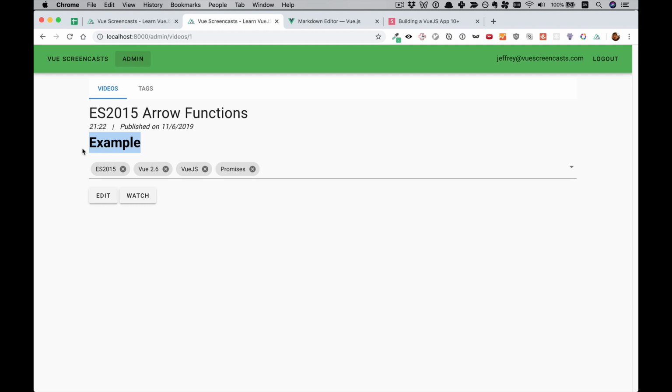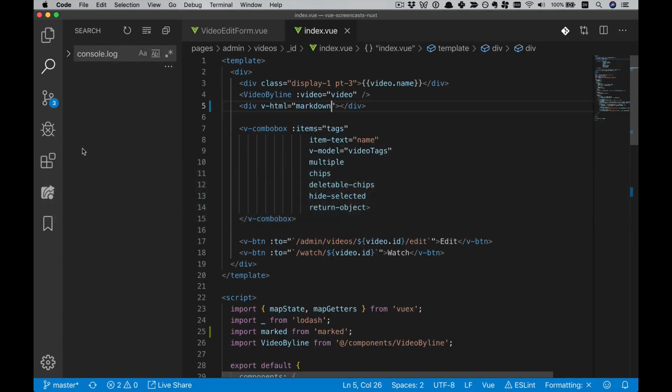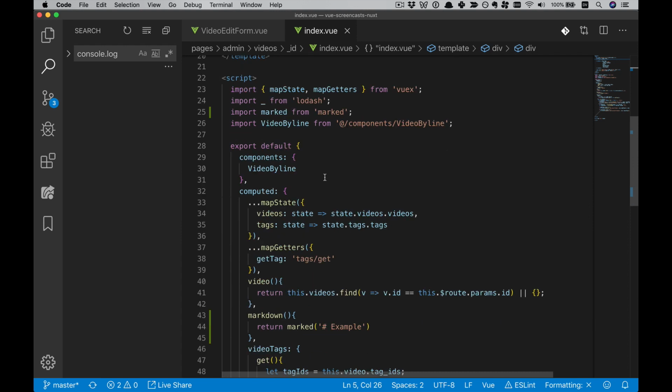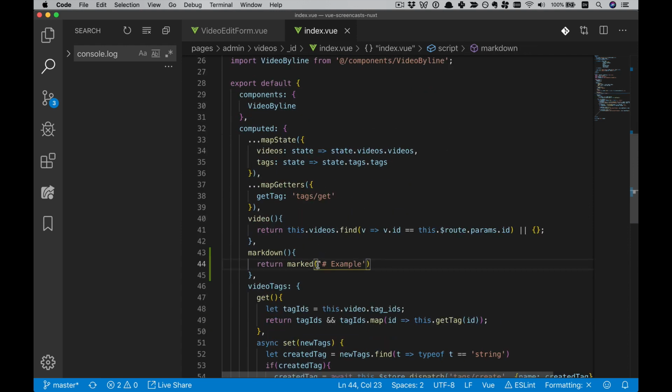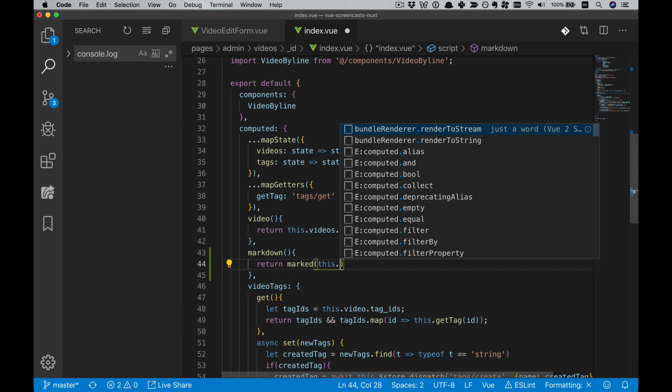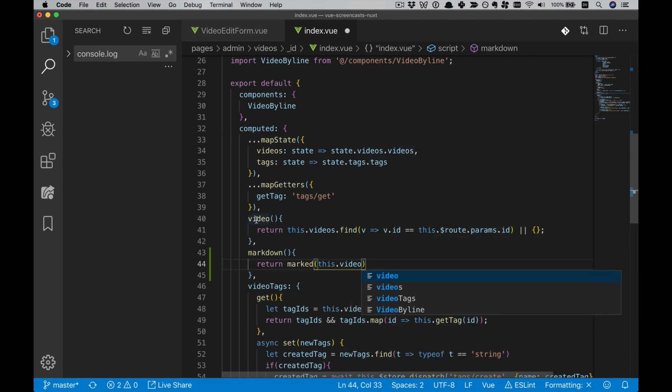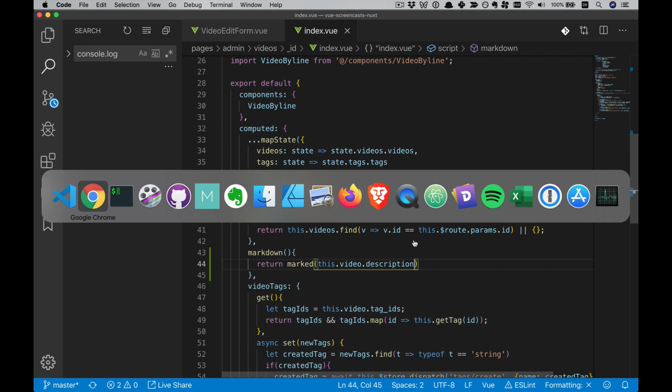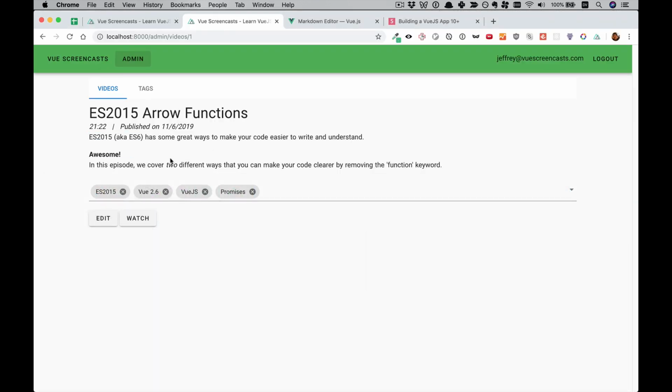Now let's get in the dynamic data that's coming from our video object. So here, instead of feeding it this string directly, we'll get this.video, which is computed here, and then we will get the description. All right, it's working. So you can see we have our header here, we have our italics here, and the paragraphs are in the right place. So that is our first display of Markdown using the marked library.